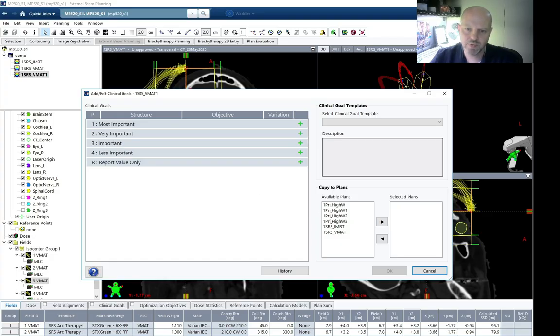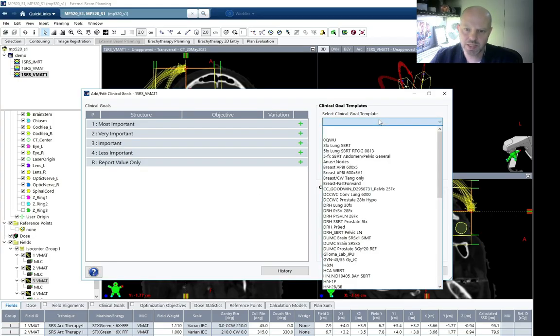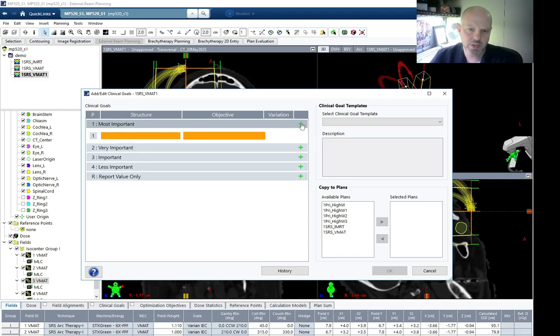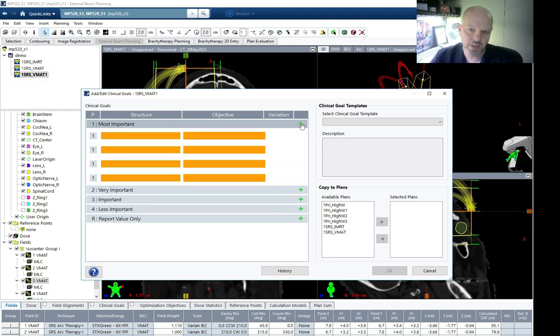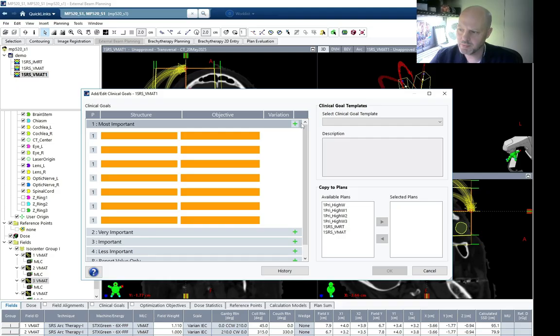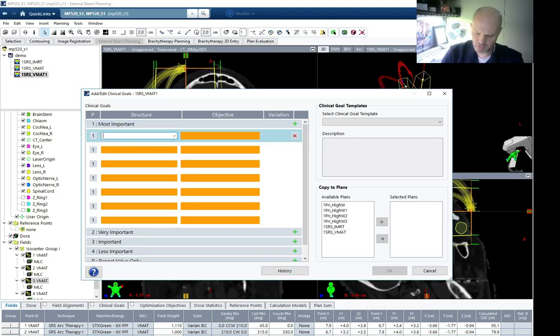And then you have various plans and then various templates here that you can use. I'm just going to create one from scratch for now, and then I'll show you how to use these templates later. So first off, I'm only going to use most important. I'm not going to prioritize them, but you could do that. So I'm just going to add them in here for my organs at risk. And I've got brainstem, chiasm, the cochlea, optic nerves, so on and so forth. So I'm just going to put those in here.